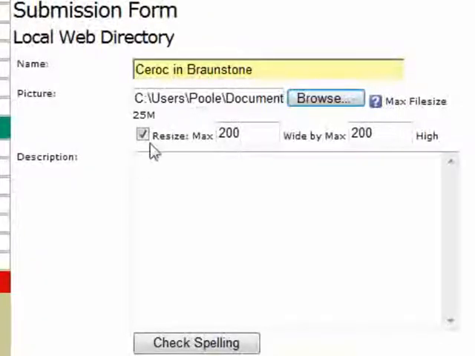If you leave this resize button ticked, it'll automatically resize your picture to fit on the screen, and the default is 200 pixels by 200 pixels. Generally best to leave that as it is, but you can change those settings if you really want to.